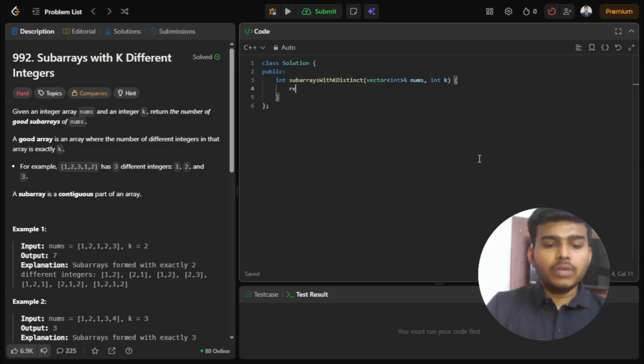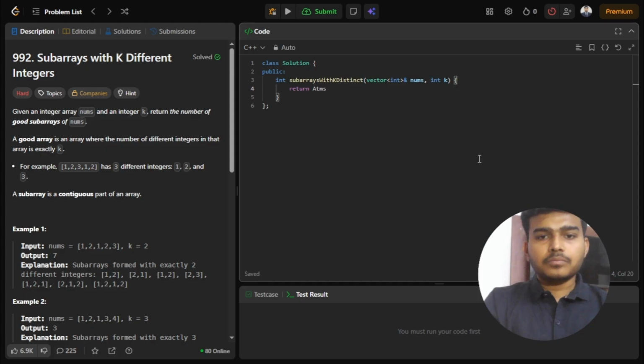So we can just write a simple return statement here, at most k, sorry, that is at most k minus at most k minus 1. Okay, this will be the case. Now we will have to write the helper function for this at most k case.